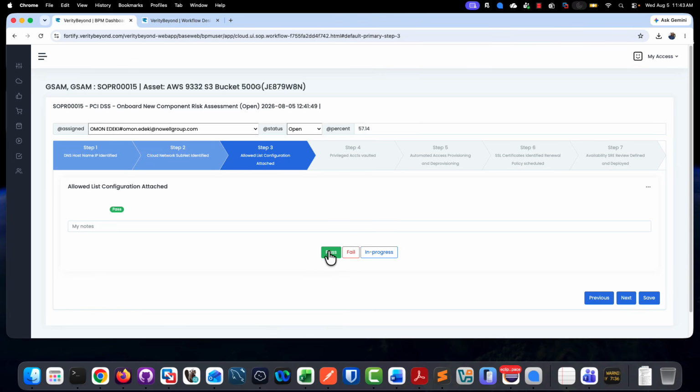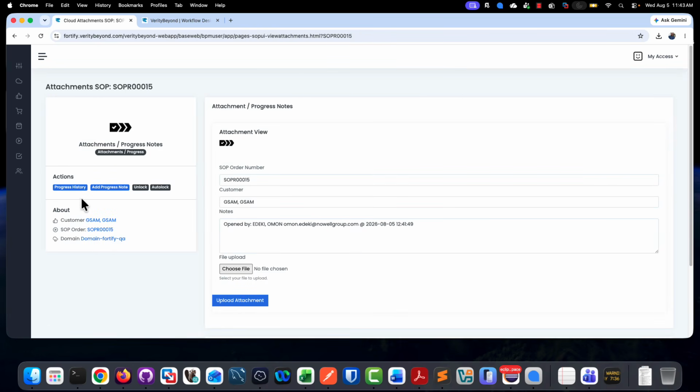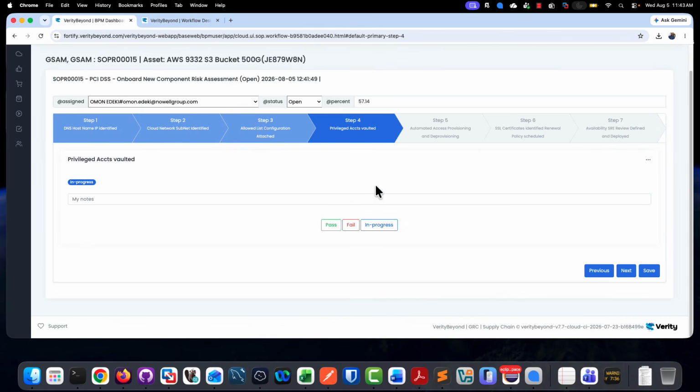Typically you would just pass this. You can enter in the allowed list here, or you can go ahead and explicitly add. So you go to attach workflow, and then you can attach all the list of outbound systems, etc. And that way you have that detail. It's all going to be attached to the same SOP. So you come back here, you come back to the next list.